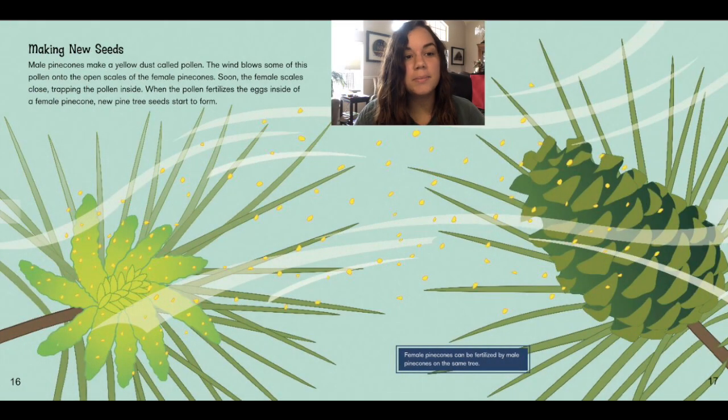Making new seeds. Male pine cones make a yellow dust called pollen. The wind blows some of its pollen into the open scales of the female pine cone. Soon, the female pine cones trap the pollen inside. When the pollen fertilizes the egg inside the female pine cone, new pine tree seeds start to form.